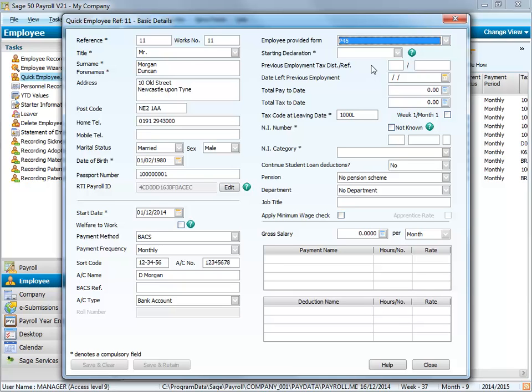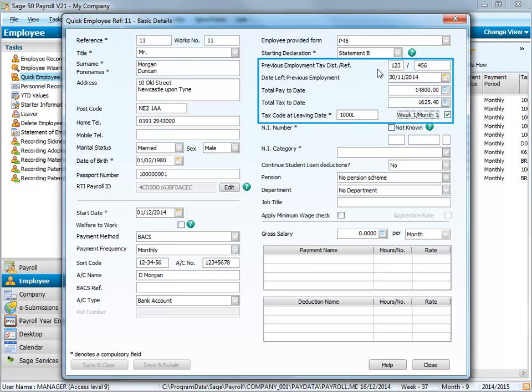If they gave you a P45, select P45 from the drop-down list, and then choose a starting declaration. This is usually statement B or C, depending on the employee's circumstances. You can then enter the information from the P45. Enter the previous employer's reference and leaving date from the P45. And if the leaving date's in the current tax year, enter the total pay to date, tax to date, and tax code. Take care to enter the correct tax code from the P45 and select or clear the Week 1 Month 1 checkbox as required.